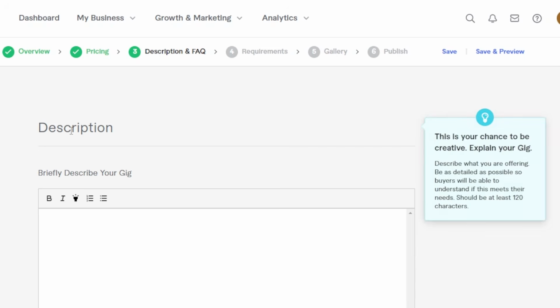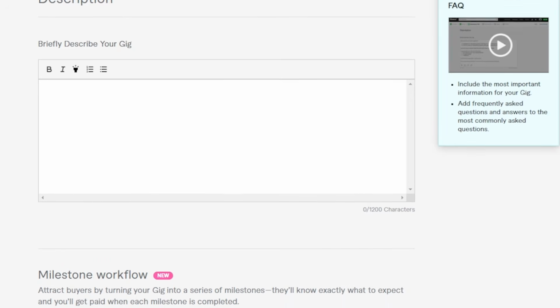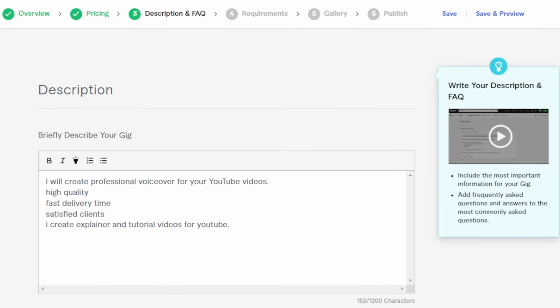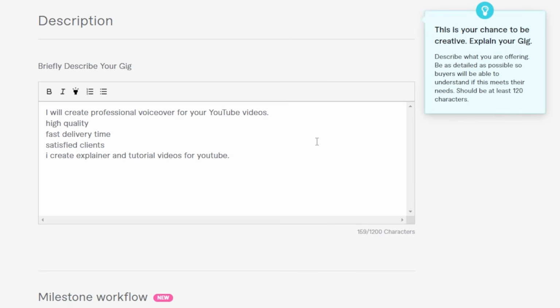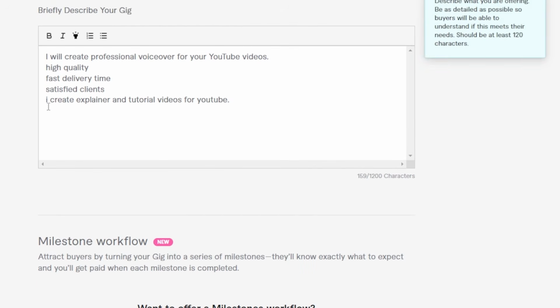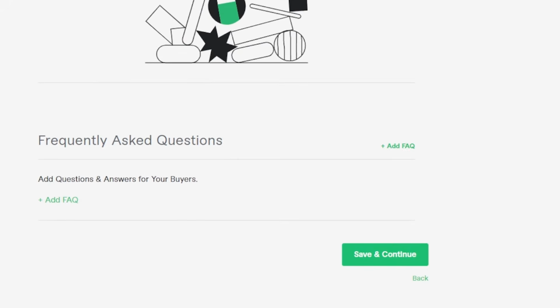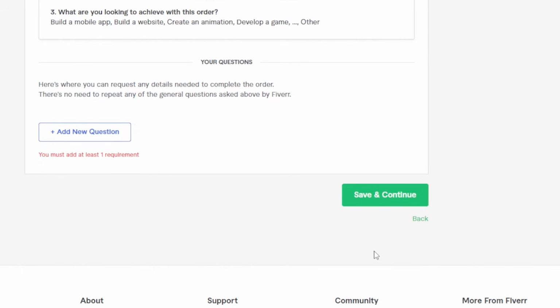After that, you have to enter a description here. So in description, you will just briefly describe your gig. So I'm gonna quickly do that. Once you're done with the description, this is where you describe what you can do, and you will actually add a good description here. Keep in mind the description is an important part of the gig. Then you can also add some of the FAQs if you want to. Click on save and continue.